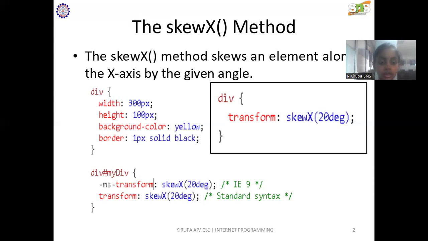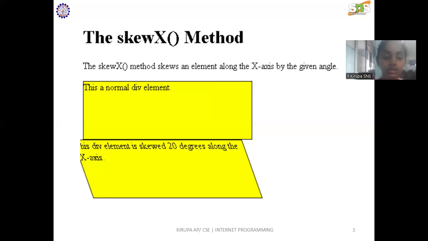Here are some methods where you use skews. These methods skew an element along the axis by the given angle. In the next session, we will move on to how skew is used. Here is an example, which I already mentioned: whenever you skew a square, it will become a parallelogram. That's all for this session.